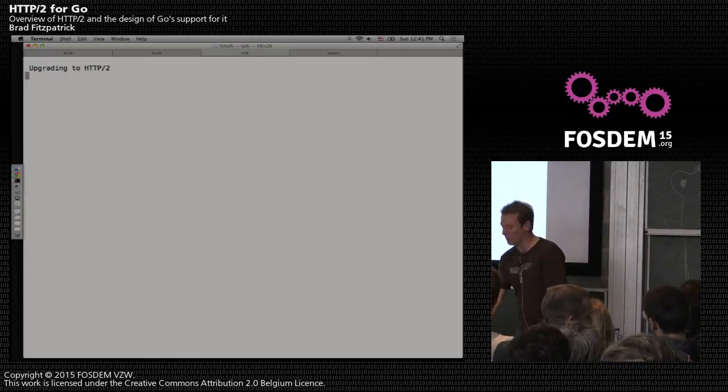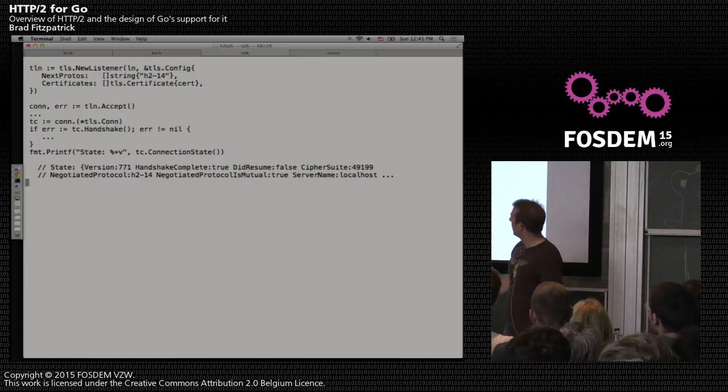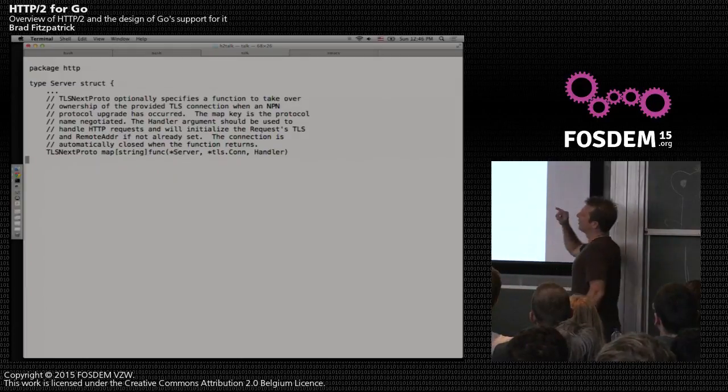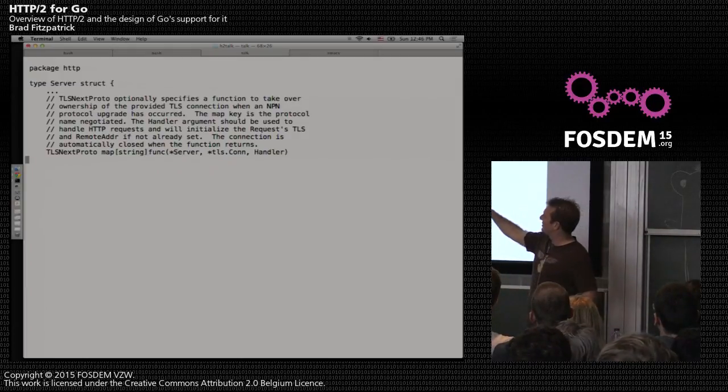So now, writing the server itself. I showed upgrading to HTTP/2. You just say that, and in the connection state, you get a field, negotiated protocol. And then in the HTTP/2 package, as of I think Go 1.3 or Go 1.2, there's this field on the server called TLSNextProto. And probably you've never used it before because there's no purpose of using it.